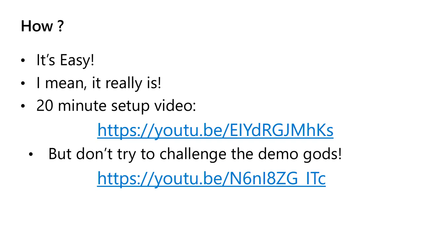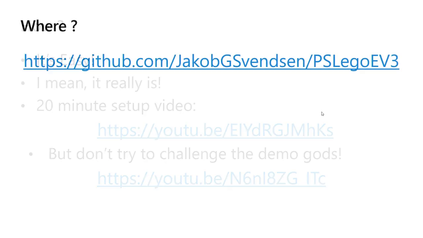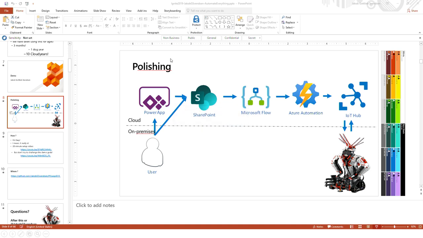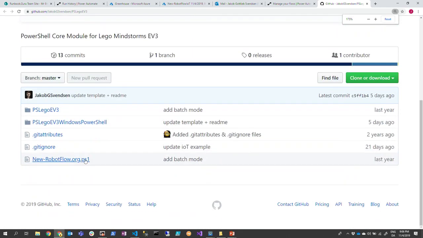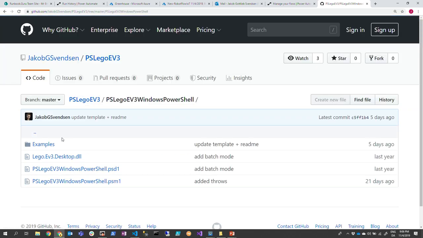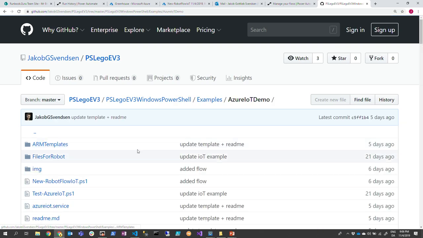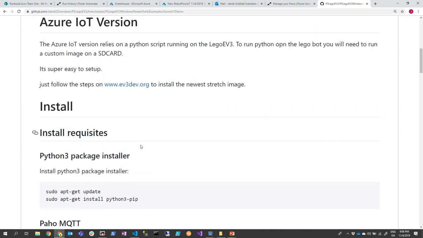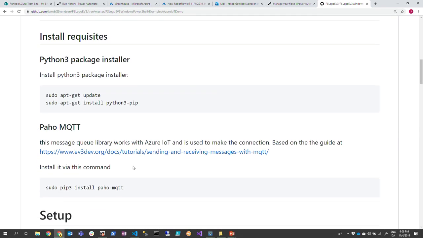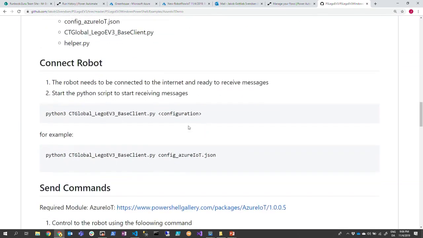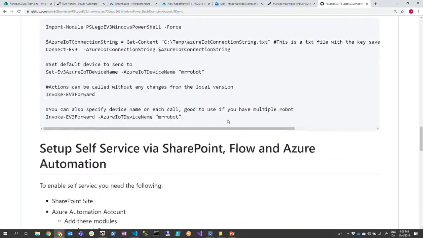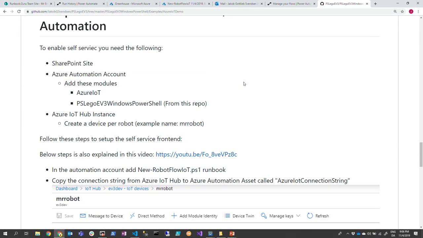As I said, you go to my GitHub here, and again, you can download the slides afterwards. Let me just zoom in a bit here. And I have two versions of the module, one for Windows PowerShell and one for PowerShell. If you go to examples, IoT demo, you'll have the complete guide of how to set this up on the actual robot. And you'll have descriptions of how to set it up in Azure, transfer files, connect. And you have the video down here too. So you have everything there to get started.